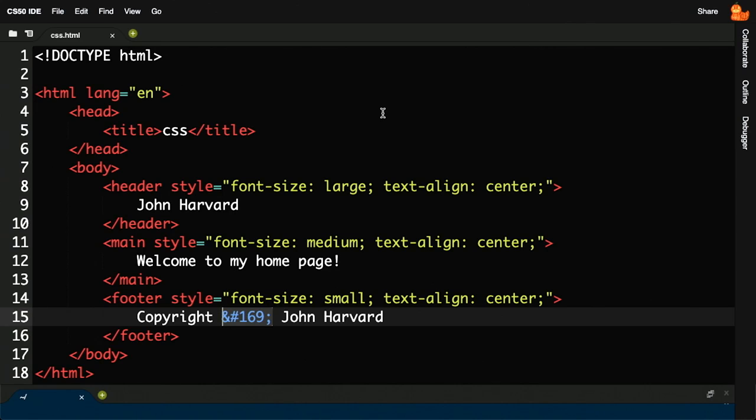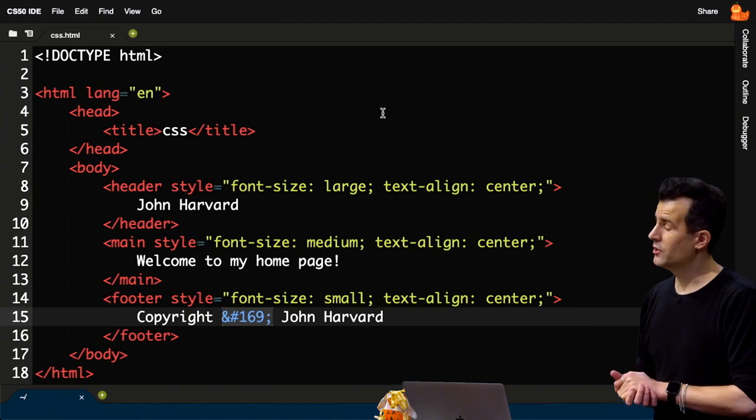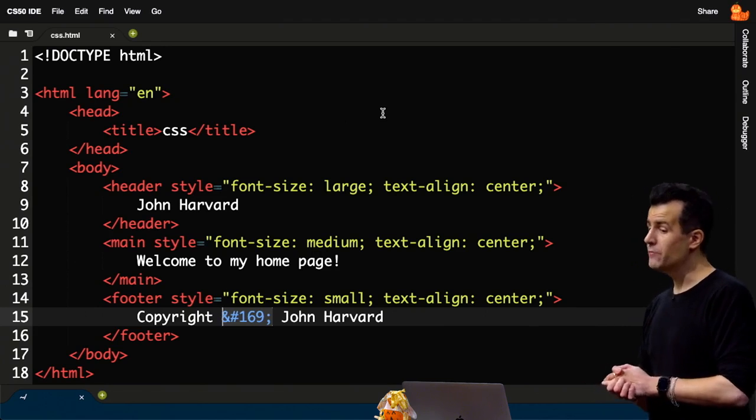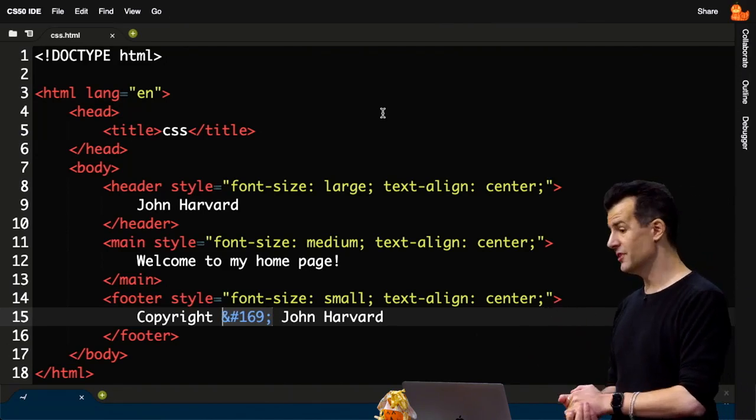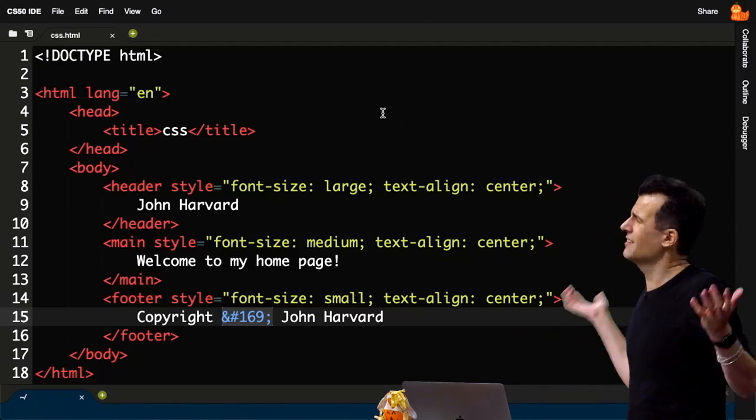Brian, anything jumping out? Some people are saying that your style attributes are starting to get very long. They are getting long, and I dare say redundant. Even though the font size is changing, so that seems kind of necessary, text align center, text align center, text align center, that seems unnecessary, right? Like, why am I doing that again and again?